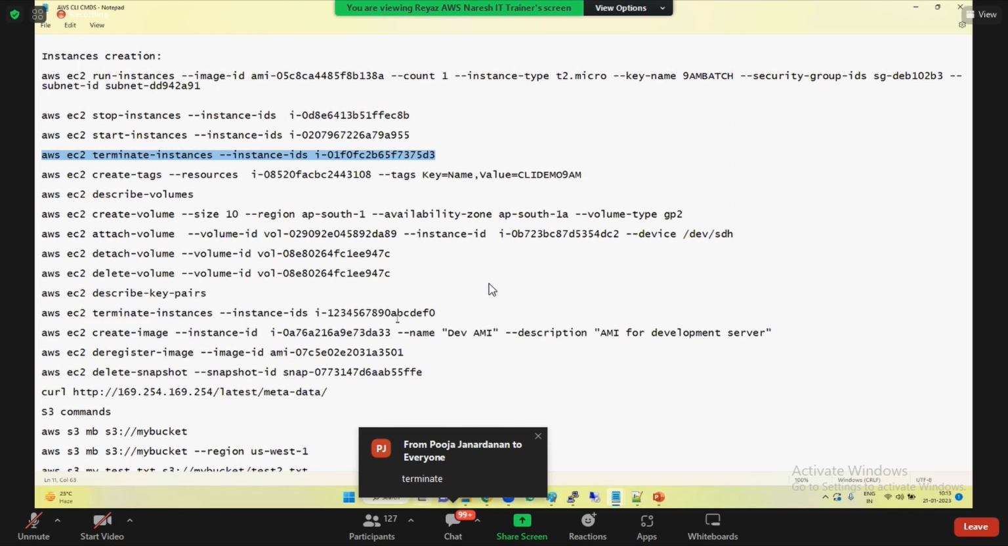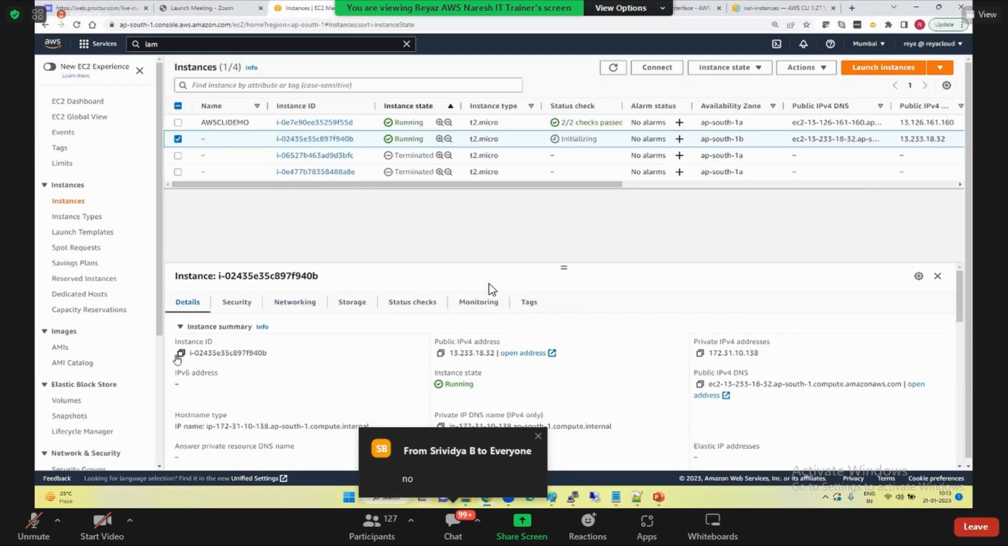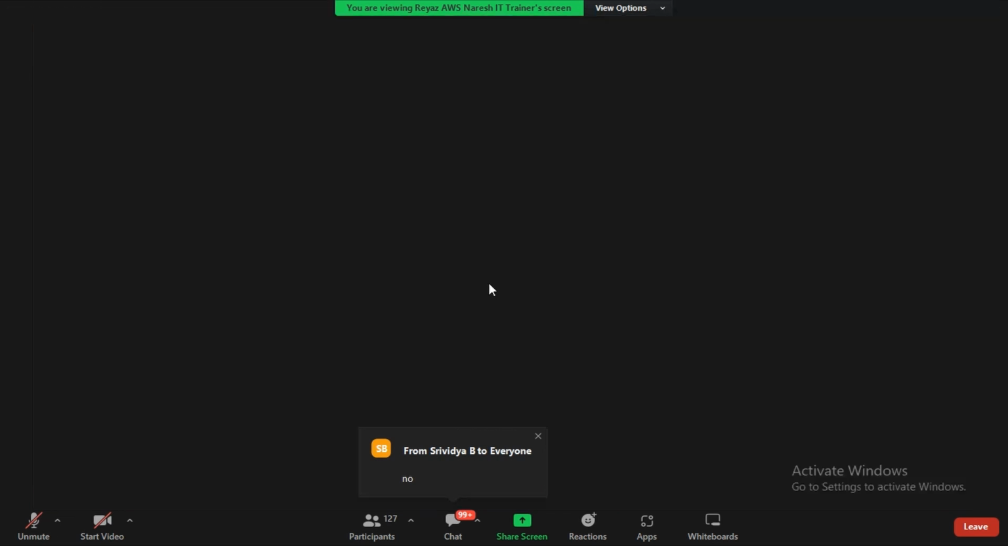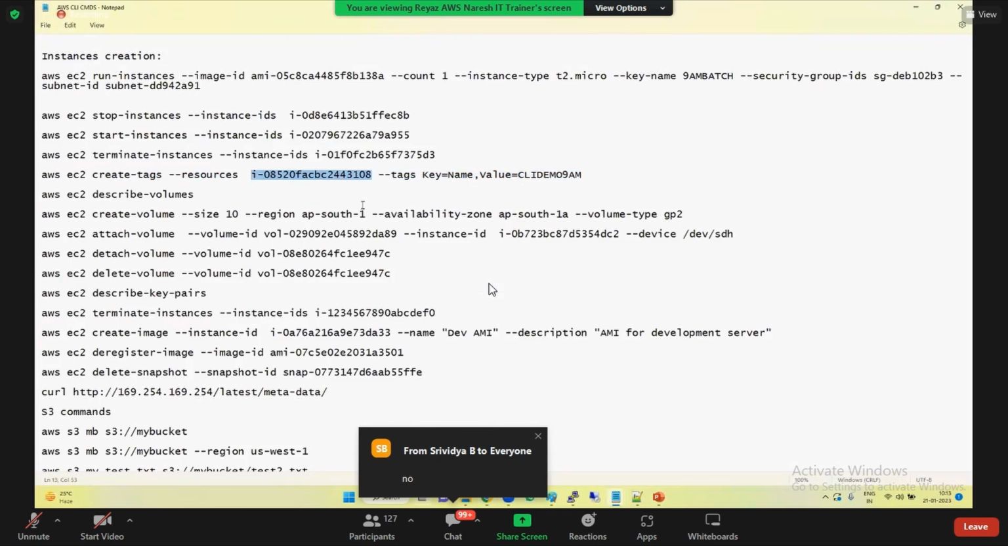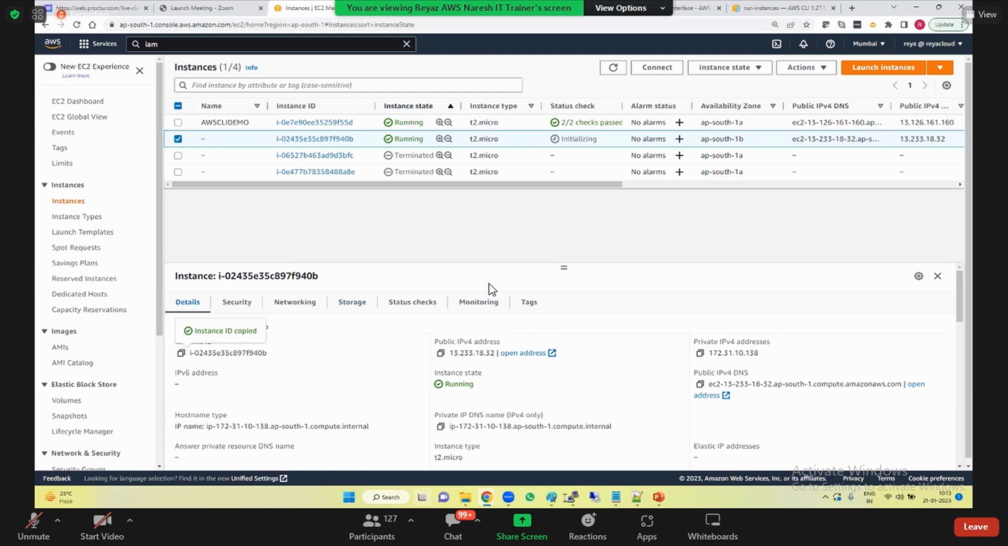I will not play with all these things. You can play with it. Can you tell me what this is doing? Tag. Do we have any tags here? Did we create any tag for this? I'll just do it for you. See, what is the instance ID? Copy the instance ID and replace it here. For this instance ID, we are creating a tag called Name, with value CLI demo 9 a.m. Okay, I'm just going and executing that.